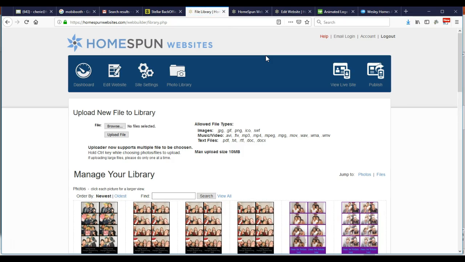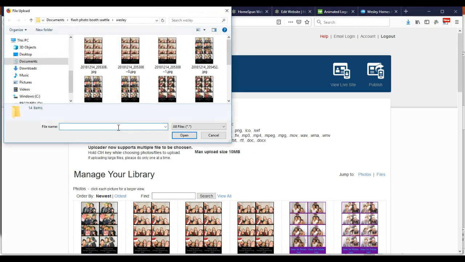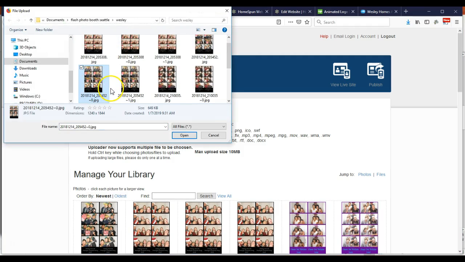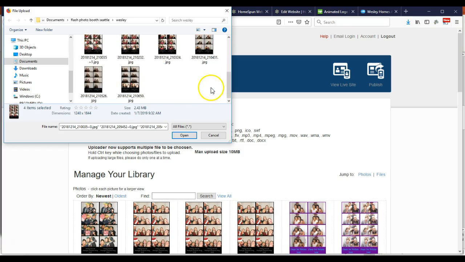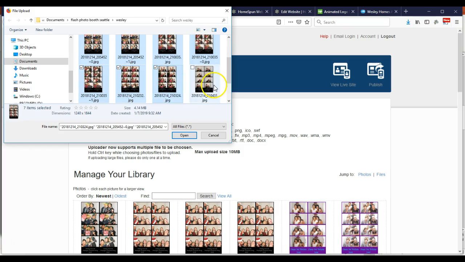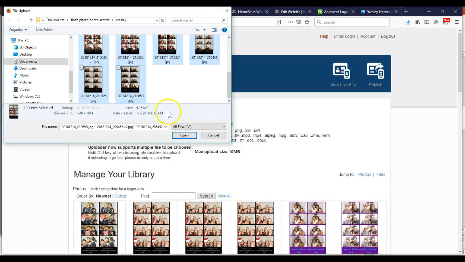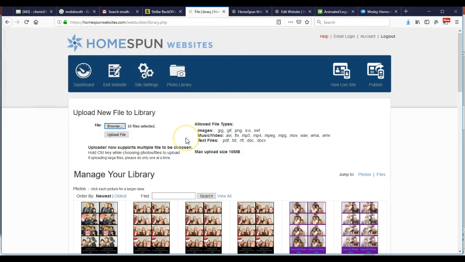And then we have a multi-uploader here. So you can do multiple at the same time. So what I'm going to do is I'm going to go browse. And now I'm just going to do them all. So it's 10 files selected. I'm going to upload them all.